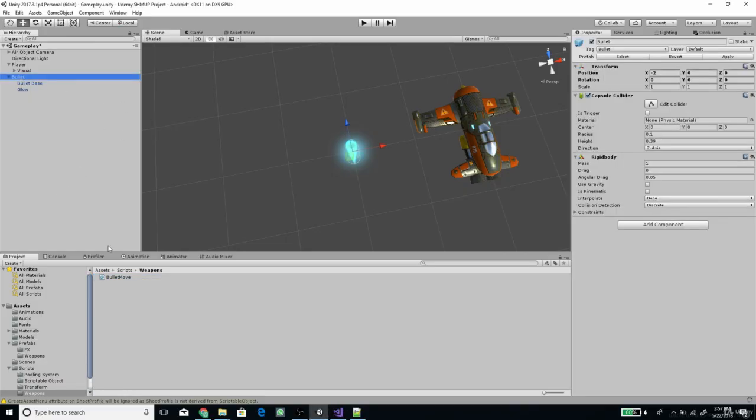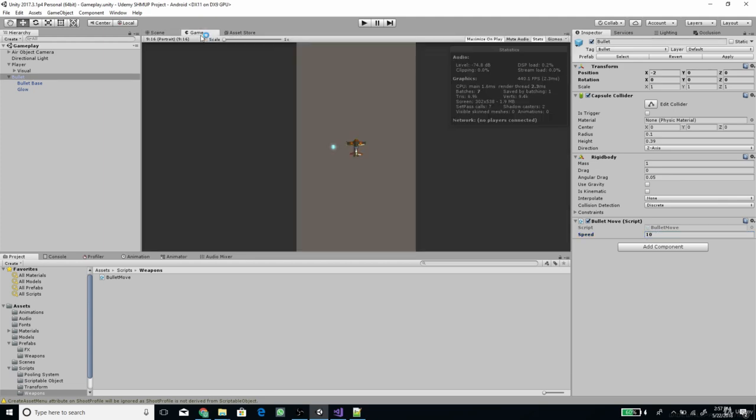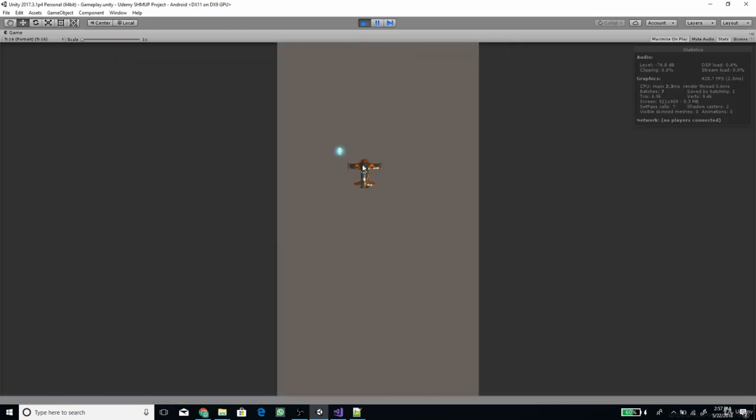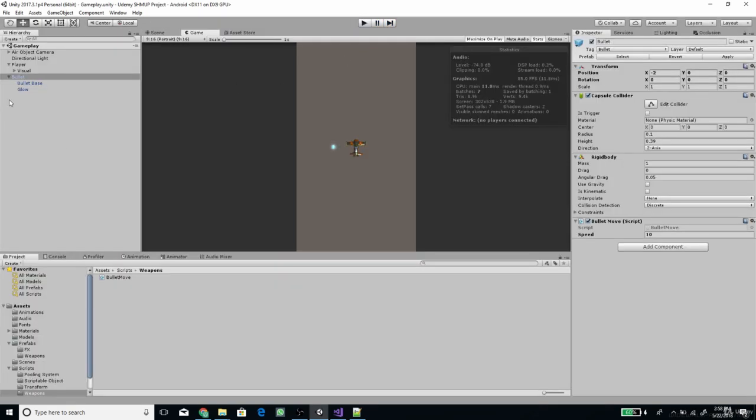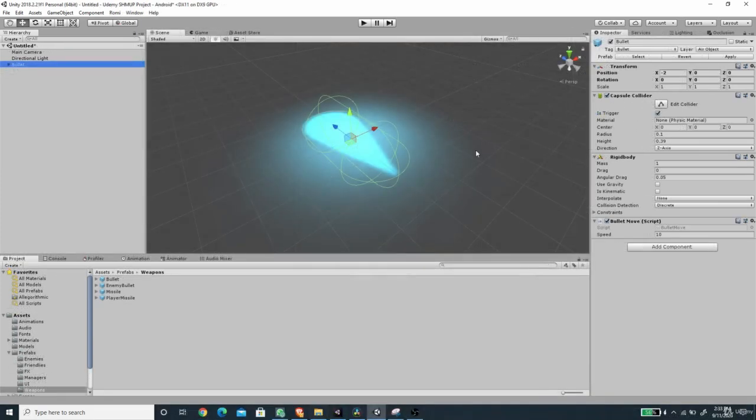I'm going to attach the script onto the bullet prefab. And then let's set the speed to 10. Let's save the scene and let's test this. And as you can see, the bullet is moving in the correct direction along its forward axis. And let's also make sure the capsule collider of the bullet's is trigger option is checked. Let's save the bullet prefab.